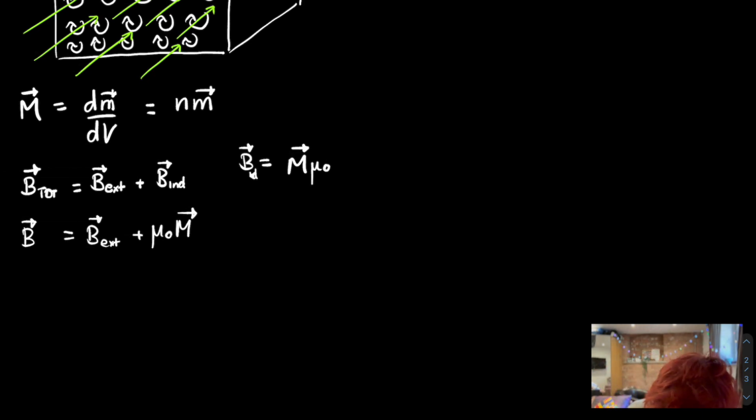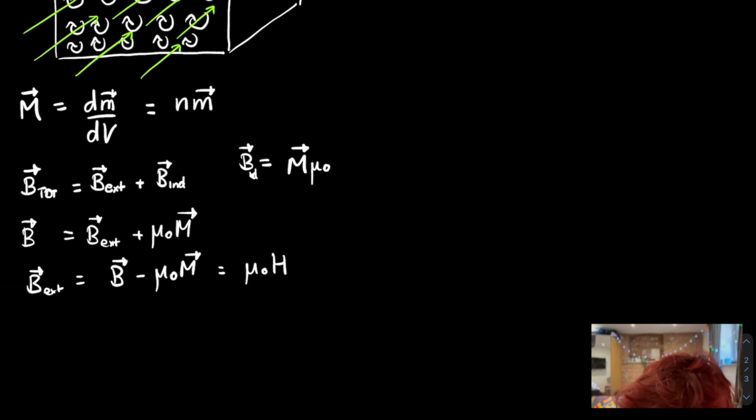So let's go ahead and rearrange for the external B field right here. We get that B external is equal to B minus mu naught M. And we actually define this external B field to be a different quantity, mu naught times this quantity H right here.